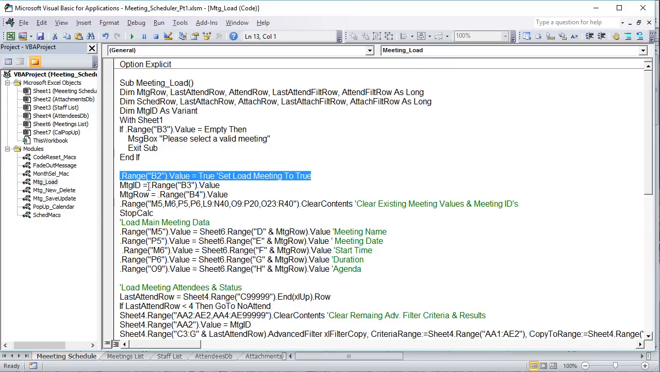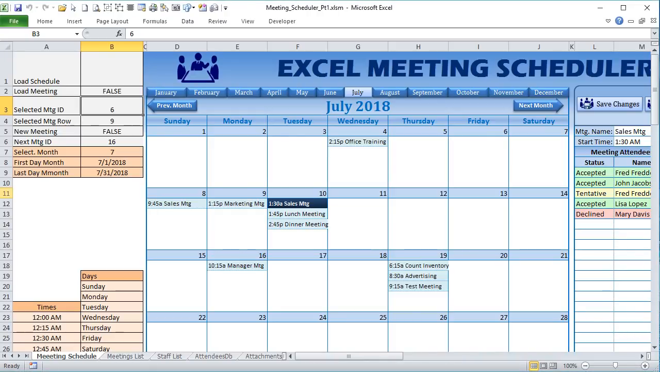B2 is true. For the meeting ID, we're going to set that variable to whatever's in B3, and then we're going to set the meeting row in B4. Now, how did we get that meeting row? Well, we use the match formula, and we'll go over that. The meeting row is matching B3 against meeting ID, which is a named range for our meeting, and I'll go over that in a moment. We want an exact match, so our match is going to return 0. And then I'm going to add 3. Why are we adding 3? Well, let's go over that.